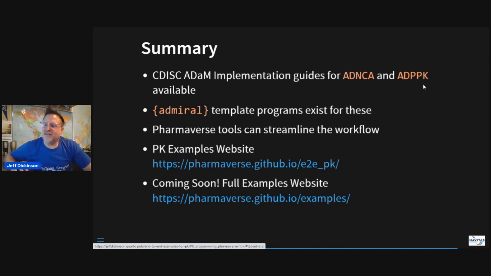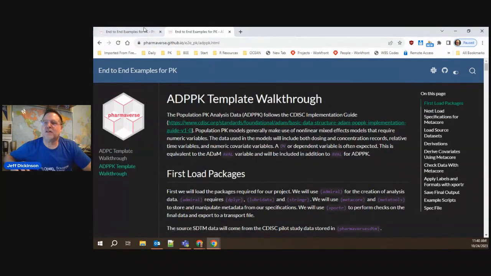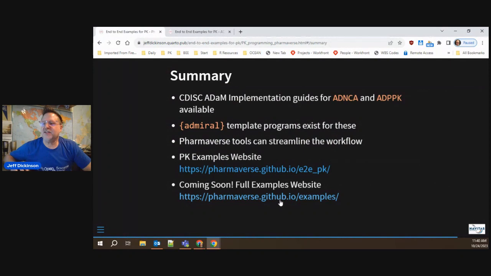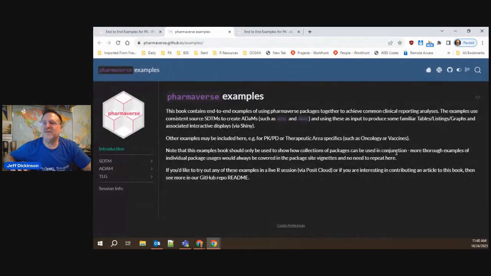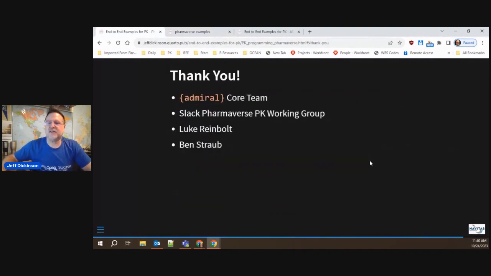Here's an example website that I wanted to point out, and there's a link to that. You can check this out. Go through the PPK walkthrough. And coming soon, there will be a full website for Pharmaverse with other full end-to-end examples.